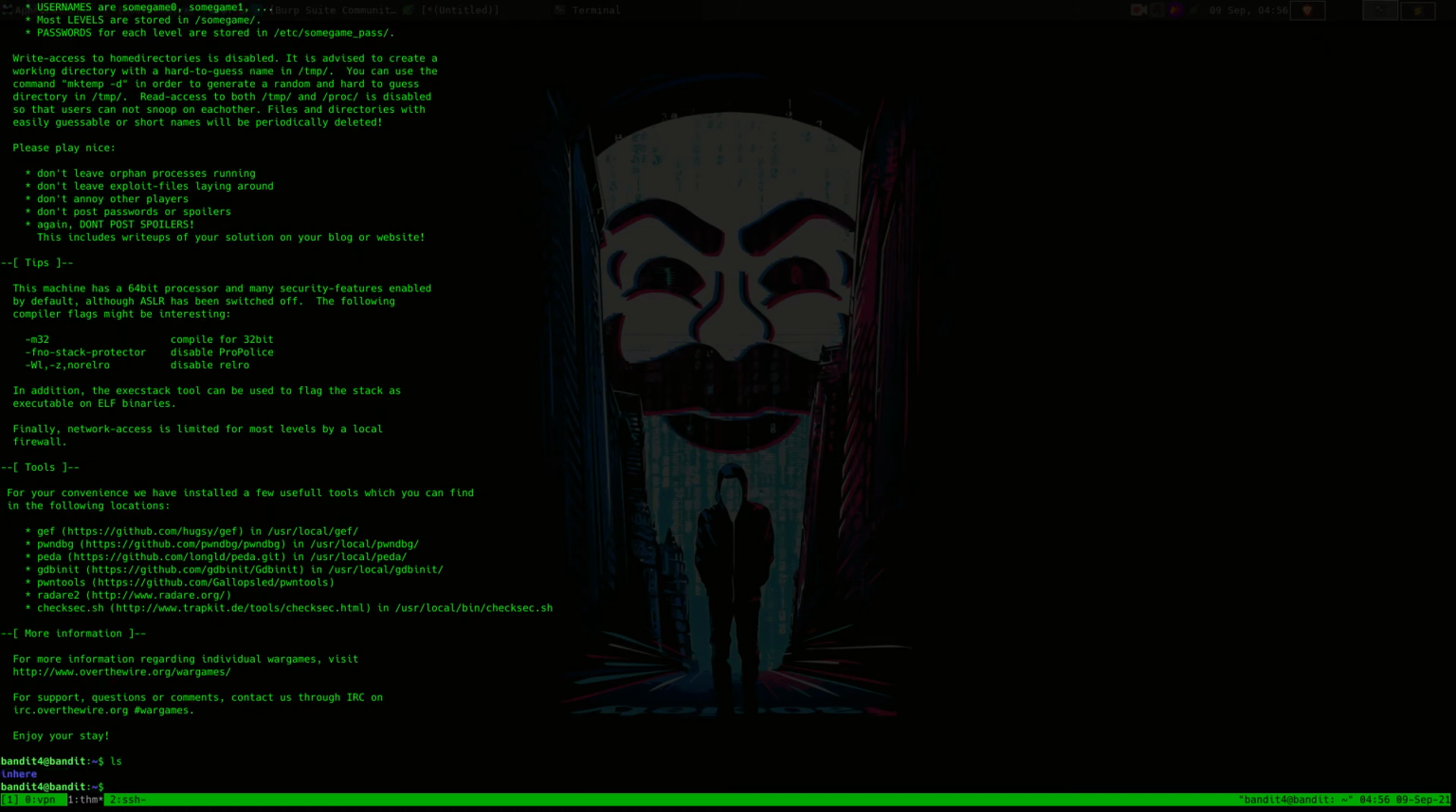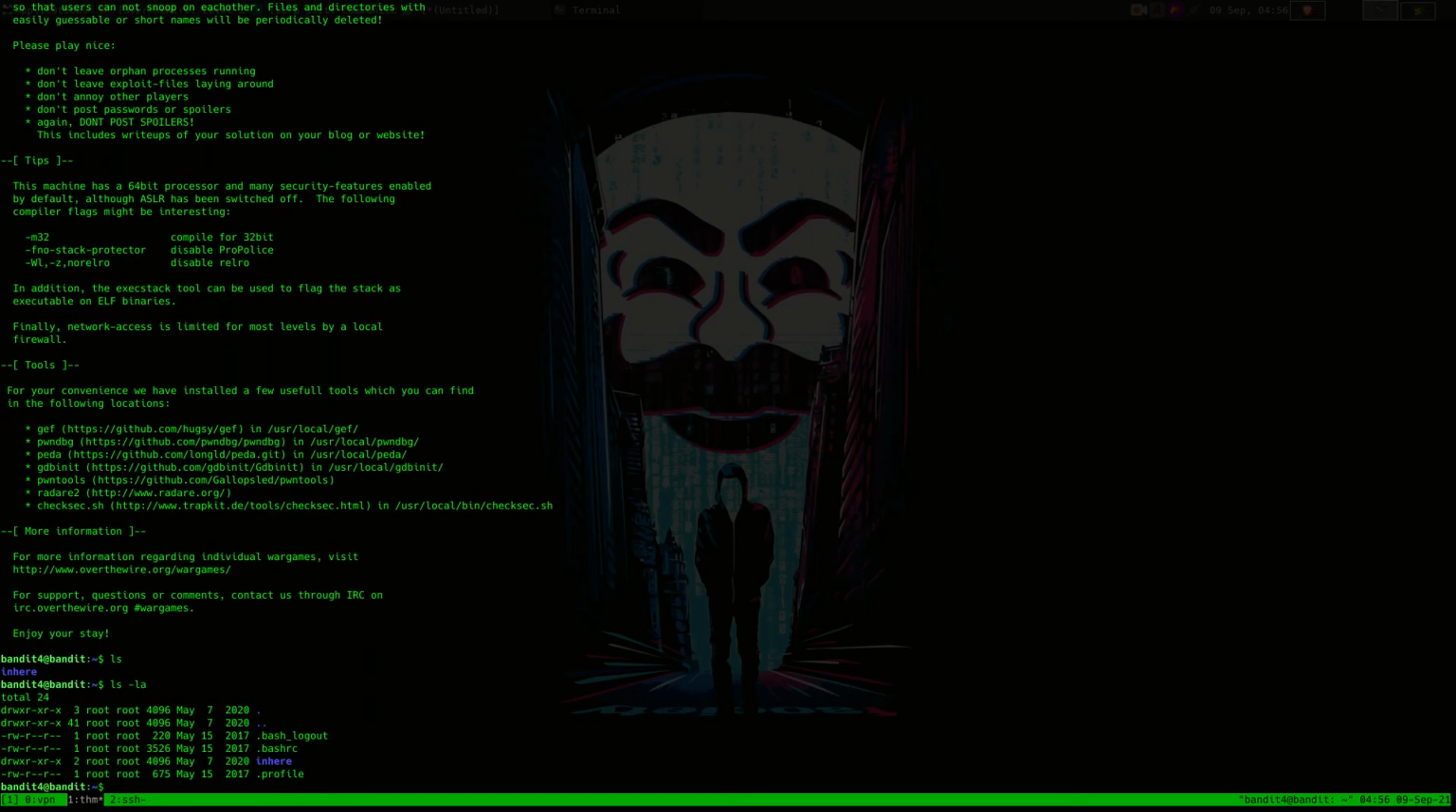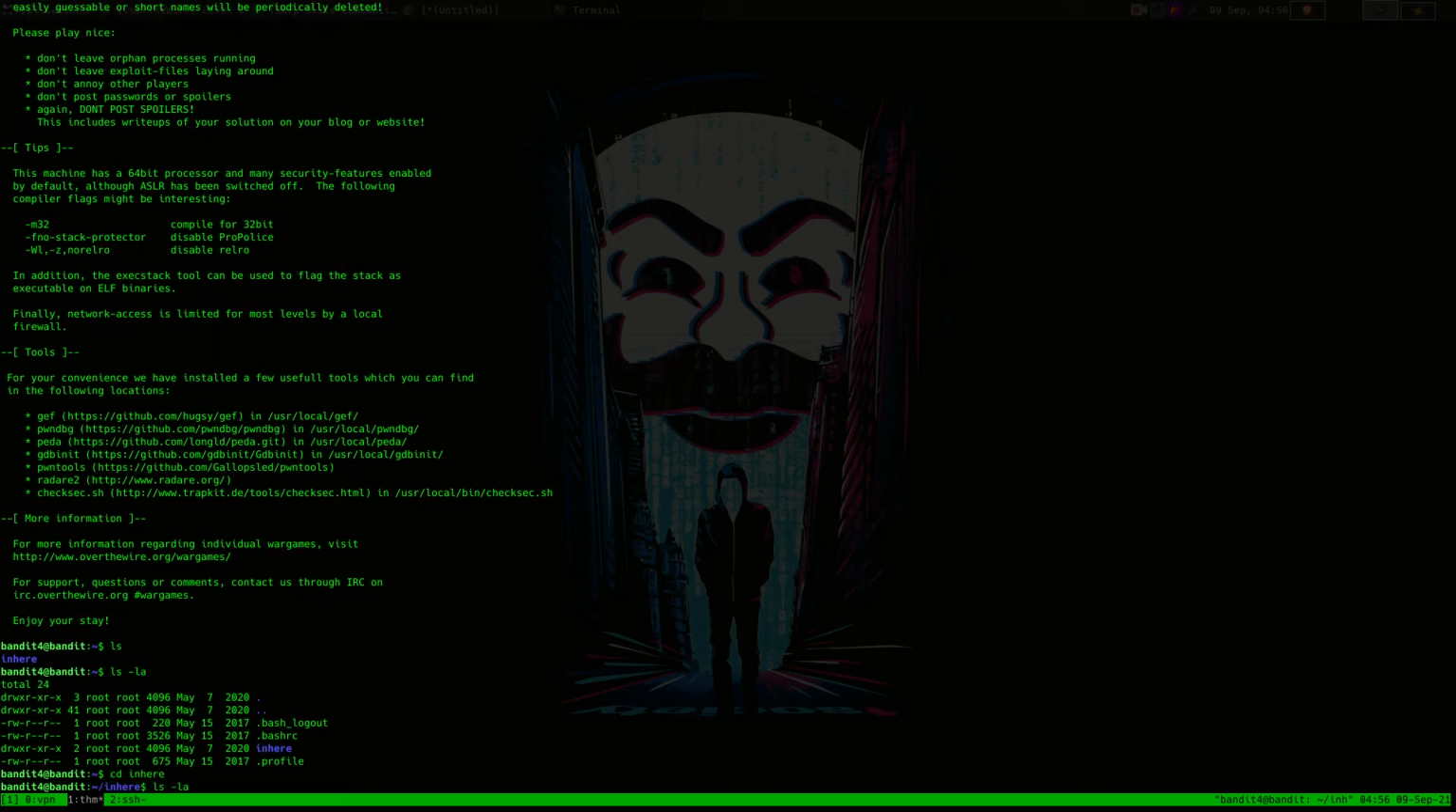ls is always, and this time we're going to need to use ls -l to view in that good format and -a to view the hidden files. As you can see here, you should always do this instead of just ls, because there may be hidden files anywhere.